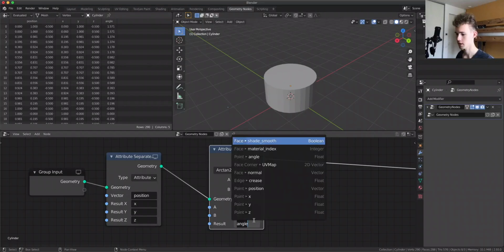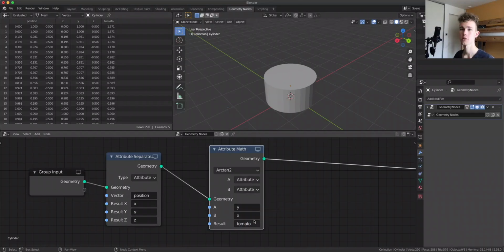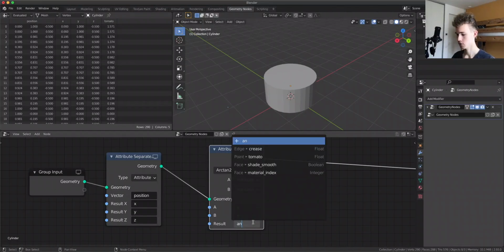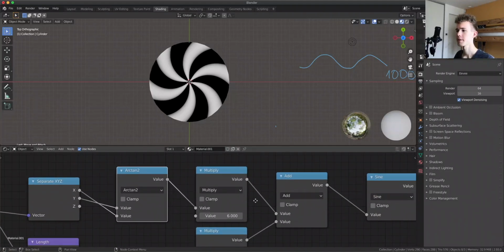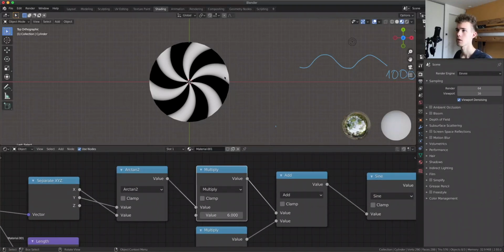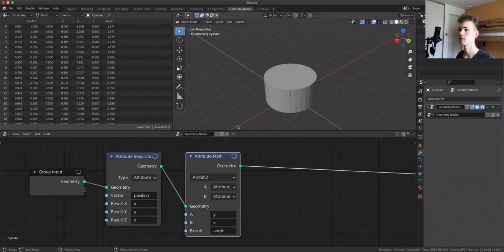I could have made a tomato attribute here. This works as well, but let's use an angle attribute. It makes a little bit more sense. And what is the next thing? We have to multiply it with 6, and actually, let's make it visible first.